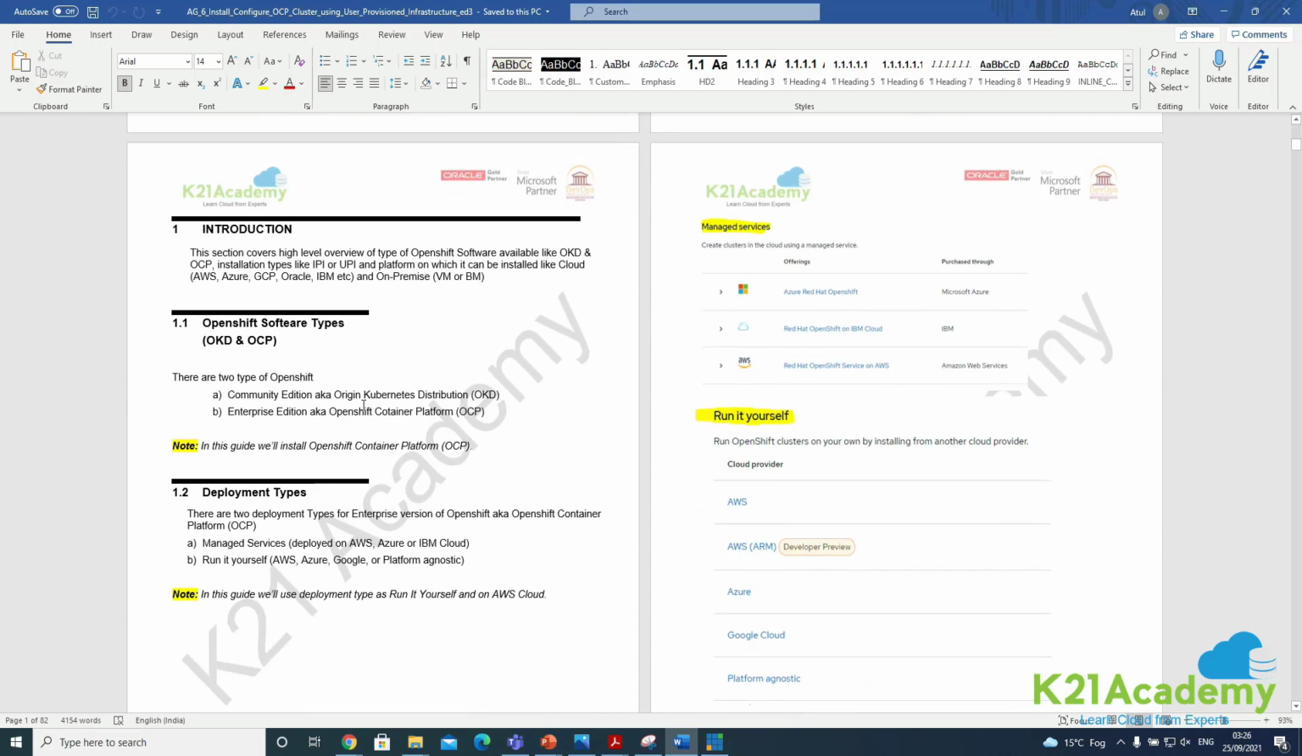To understand it better, first there are 2 types of OpenShift. One is the community edition, which we also call Origin Kubernetes Distribution. They don't use the word Origin Kubernetes because of copyright issues with CNCF, but behind the scenes, it's ultimately the Kubernetes engine that's running. So it's OKD, which is the community edition in simple terms. Then there is OCP, which is the enterprise edition, also known as OpenShift Container Platform, OCP.